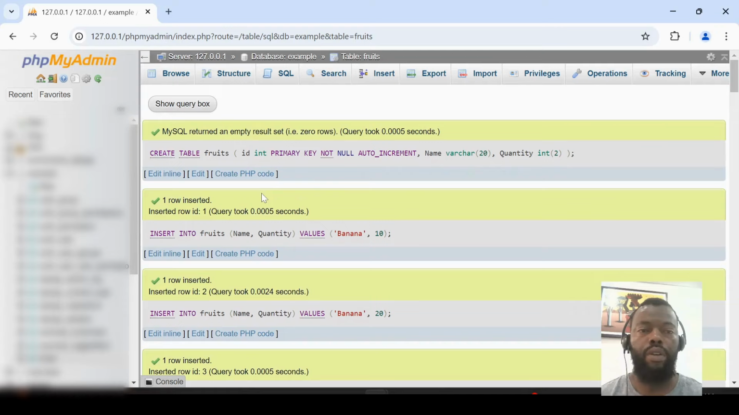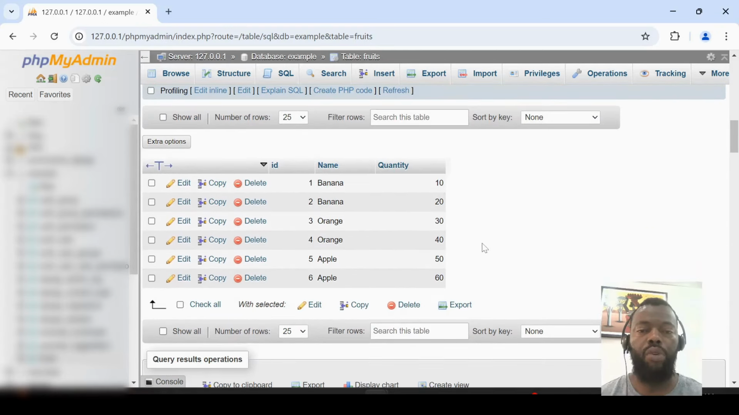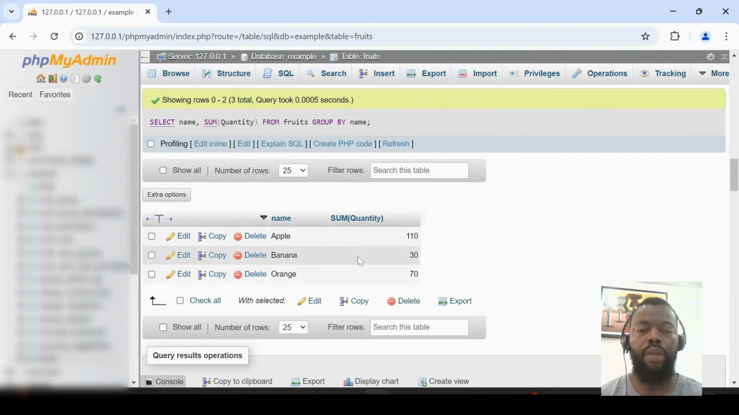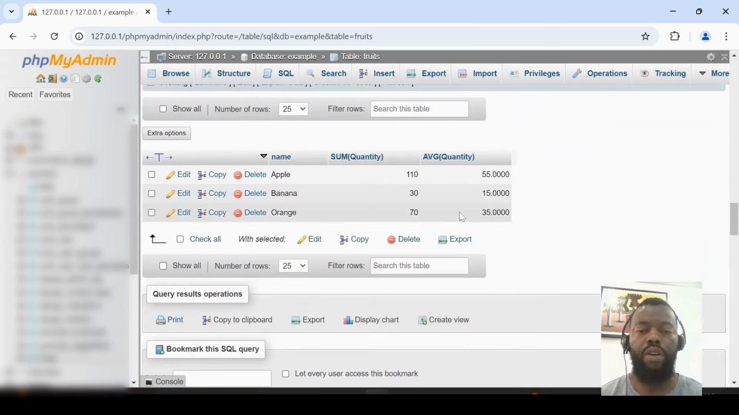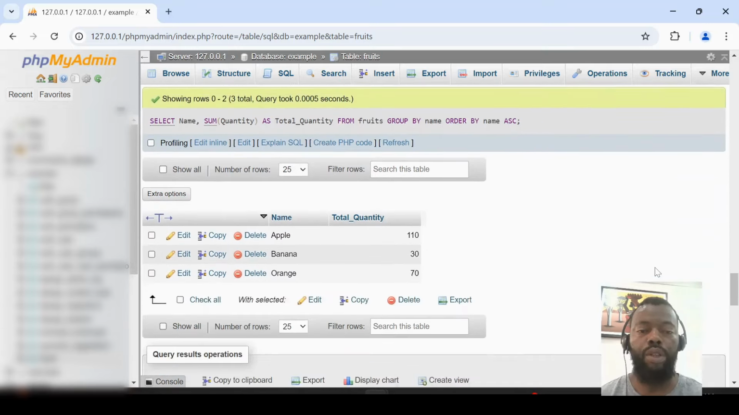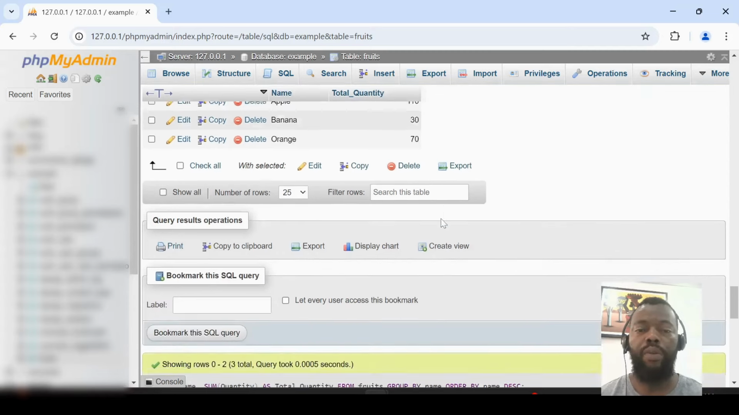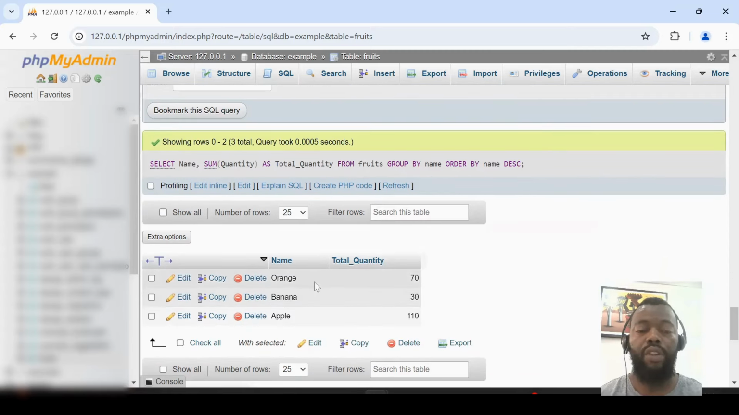So we create tables, we insert data, we have all the data, we group by name and have a sum of quantities. Here we have a sum and the average of quantities grouped by name. We have an alias of sum quantity. We have here sum quantity and we have the alias here, total quantity. We have ordered this data in ascending order, and we have ordered this data in descending order.